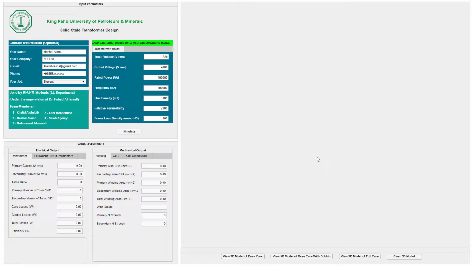The users need to enter 5 input parameters, which are the input and output voltages, the rated power, the frequency, and the flux density. Additionally, we have 2 optional input parameters, which are the relative permeability and the power loss density. These 2 are optional because they are only used to calculate equivalent circuit parameters. Also, the users will get a tooltip indicating that these 2 parameters are indeed optional, as you can see.